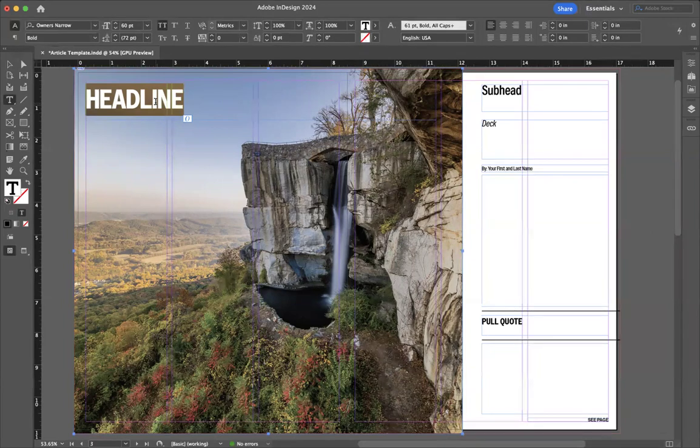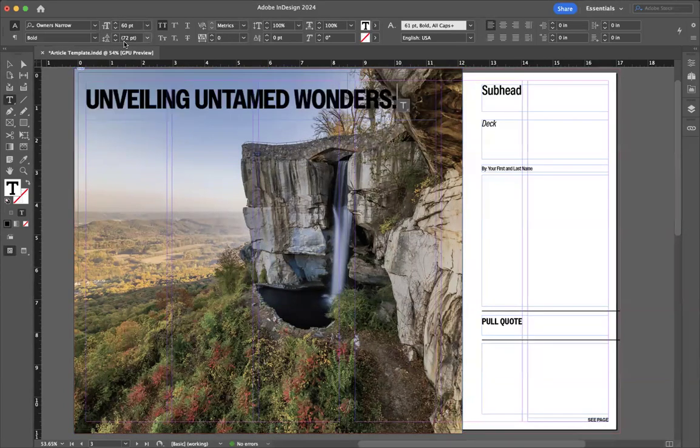Okay. So I double clicked on the word headline and you can see it says Owners Narrow Bold, 60 point, and then 72 for the leading, or the space between the lines of text. So I'm going to go ahead, because I already copied that headline, and come back over here and paste. So Command or Control V.